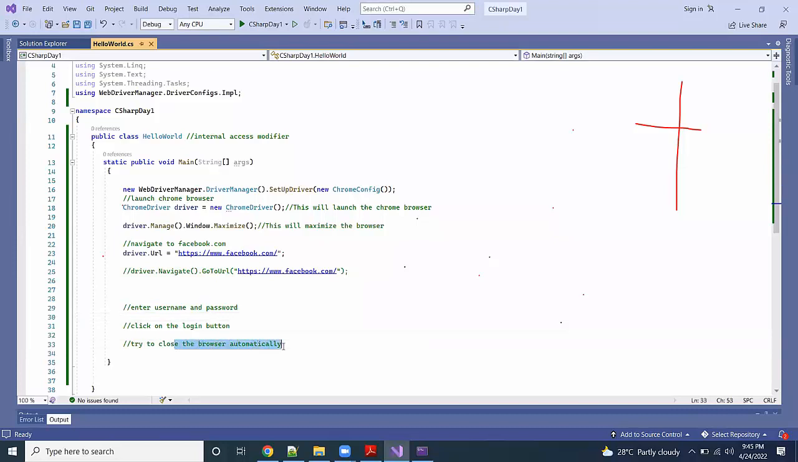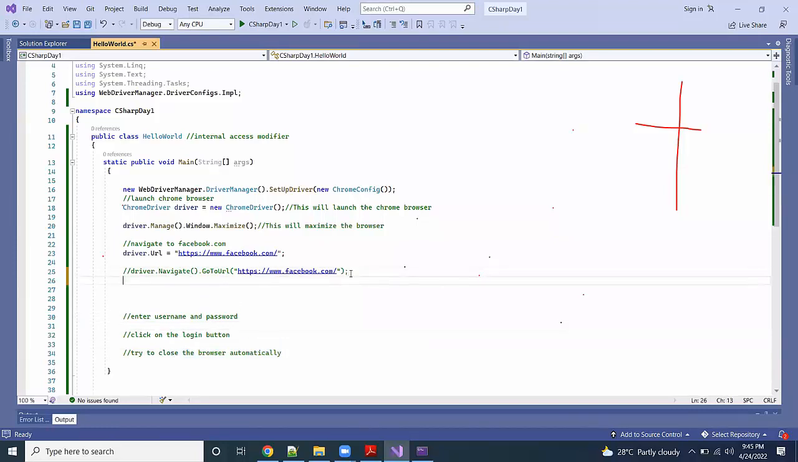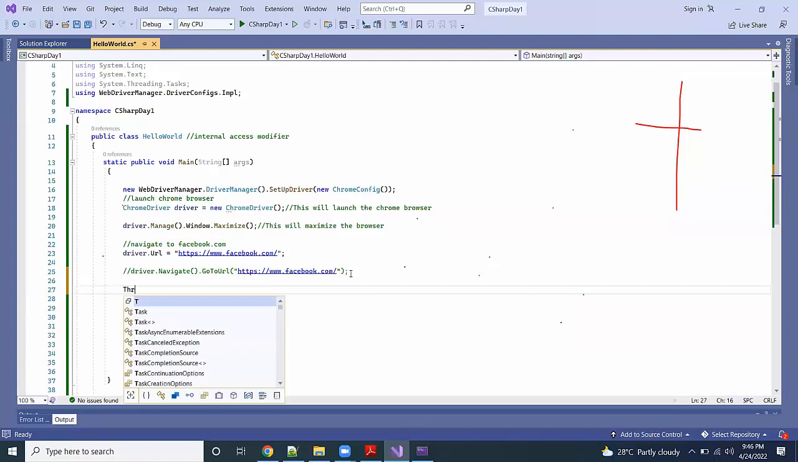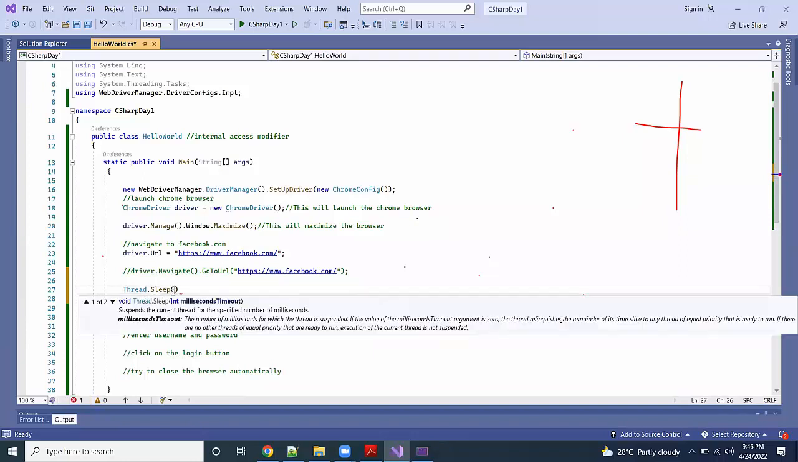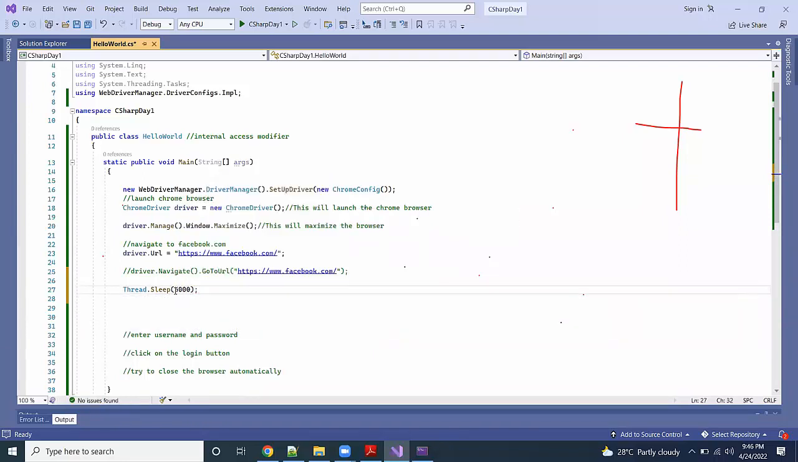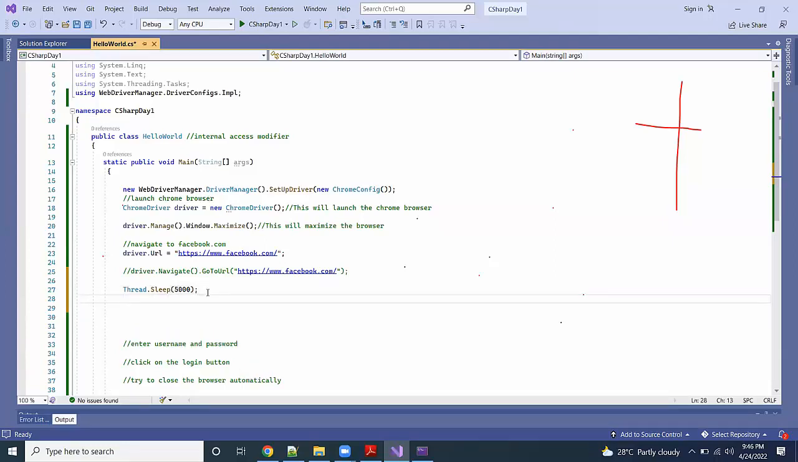I'll try to close this browser automatically after a few seconds. Let's say I'll launch the browser, maximize it, navigate to facebook.com, hold there for 3-5 seconds using the Thread class, Thread.Sleep. I'll wait for 5,000 milliseconds. Sleep is a function available in the Thread class. What this sleep function does is suspend the current thread for the specified number of milliseconds. It will just hold the execution for whatever milliseconds you have defined here. So it will wait for 5,000 milliseconds, which is 5 seconds, and then I will close the browser.